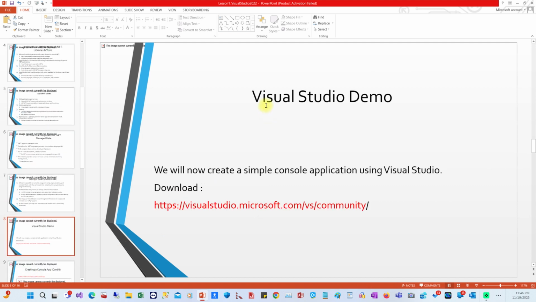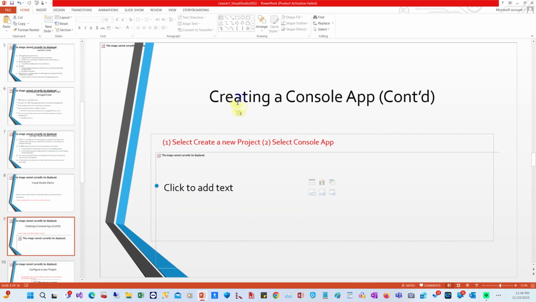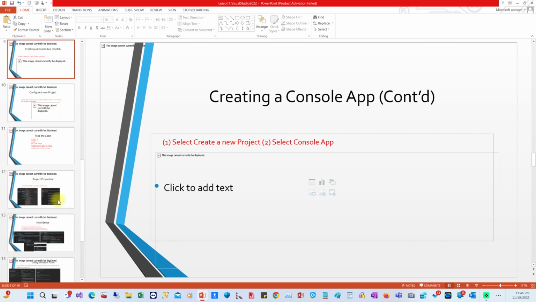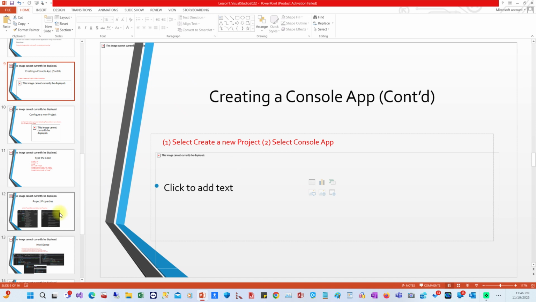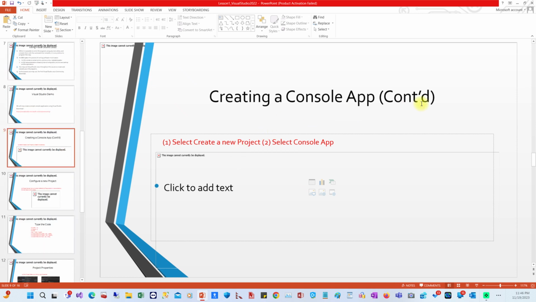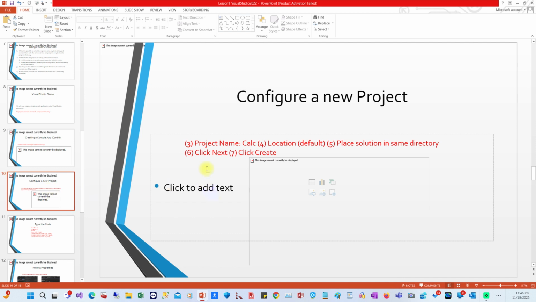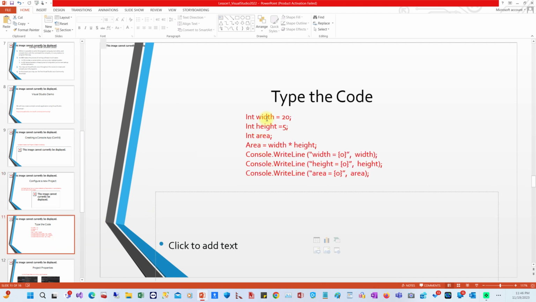Next, we will do the Visual Studio demo. We will now create a simple console application using Visual Studio. You can download Visual Studio for free using the link. Creating a console application. Now, on this console application, we are missing our code. All right, so we're creating a console application, and you will need to click the name, location, and solution in the same directory. You click next, you click create, and then you type the code here.